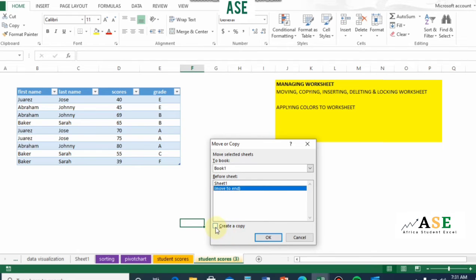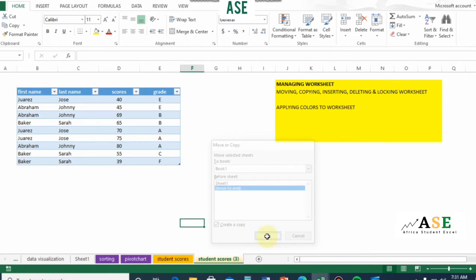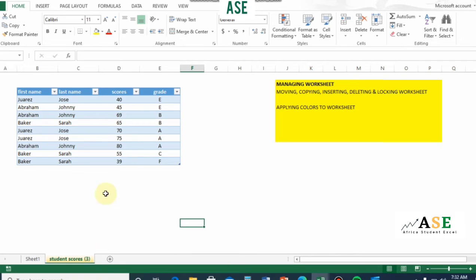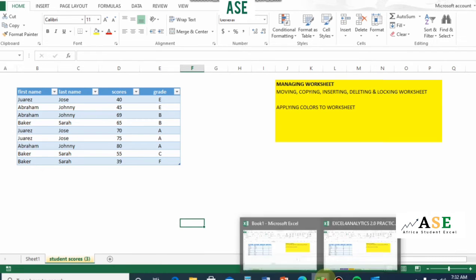I can click on leave a copy because I want a copy to still be here. If I do not want a copy to still be here, I will uncheck this. So I'll just click OK. Trust me, it has opened Book 1 for me. I can see Sheet 1, you can see Score. So this is how to move a worksheet from one workbook to another workbook.